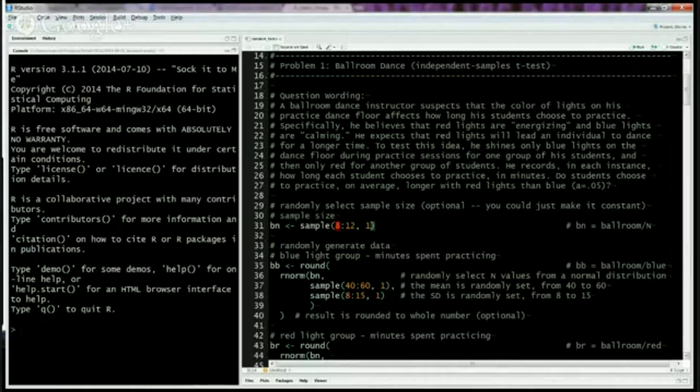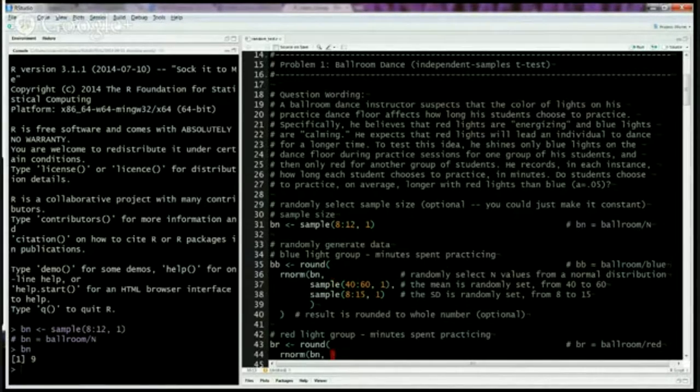So if you run that, for instance, I ran this and I got a sample size of 9. So between 8 and 12, and it'll be different every time you run it. So down here, now that I have a sample size, I'm going to use that sample size as a base for creating the data set. Now the data set, I just basically need two groups of numbers. One from the blue light people and one from the red light people. The blue light practicing dance students and the red light practicing dance students.